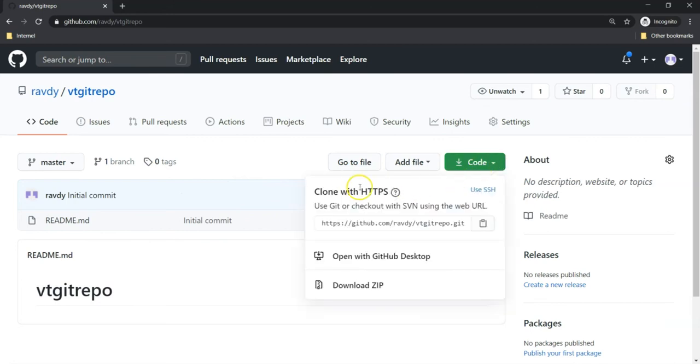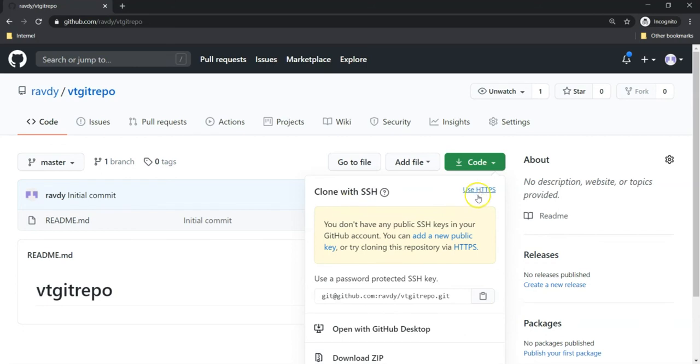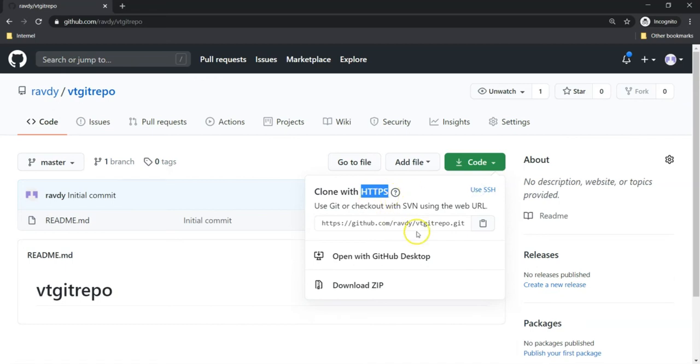That is, we want to clone this repository. To clone this repository, we just need to click over here, and we need to take this URL. Again, this URL is clone with HTTPS, and we have one more option, that is use SSH. We are going to talk about SSH at a later point of time, but for now we are going to use HTTPS. So here if we click, it will get copied into our clipboard and we can use it wherever we want.